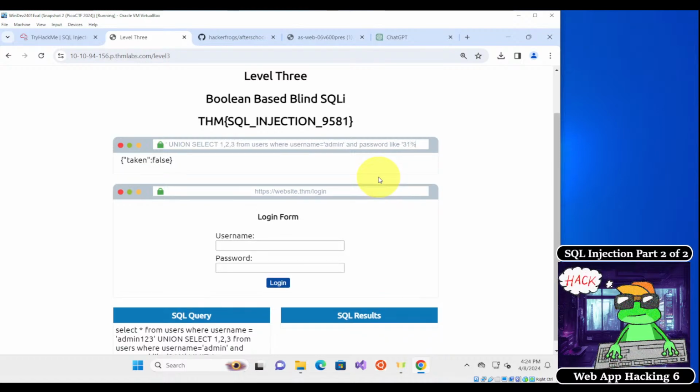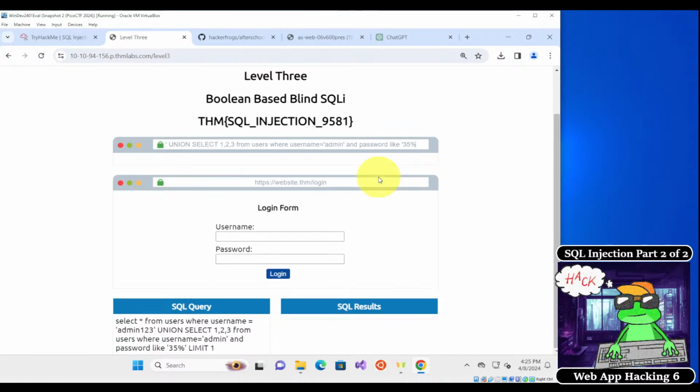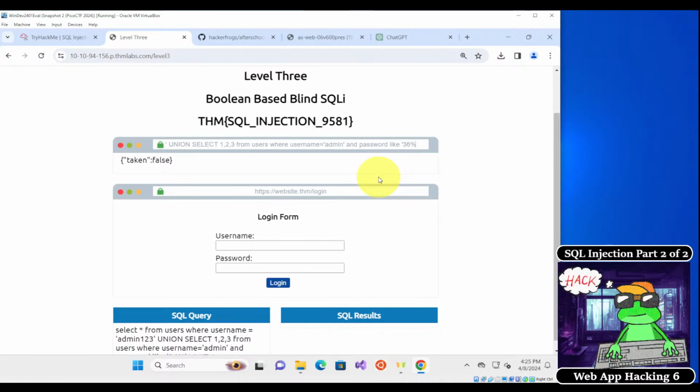So it's 1, it's not 3, 2, is it 3? It's not 3, 3. It's not 3, 4, it's not 3, 5. 3, 7, 3, 8. So it is 3, 8. So after 3, 8, we try 3, 8, 1, 3, 8, 2. So it is 3, 8, 4.